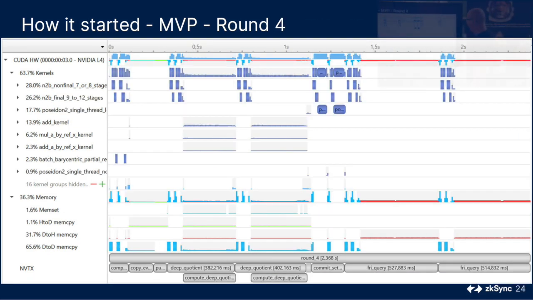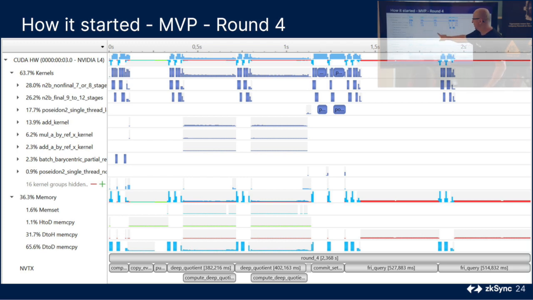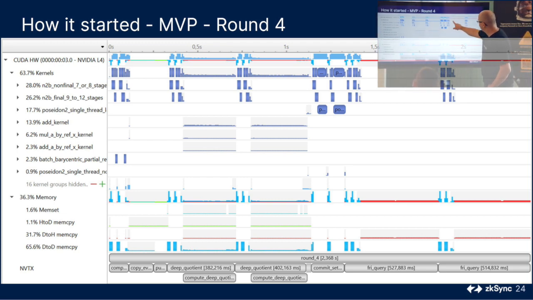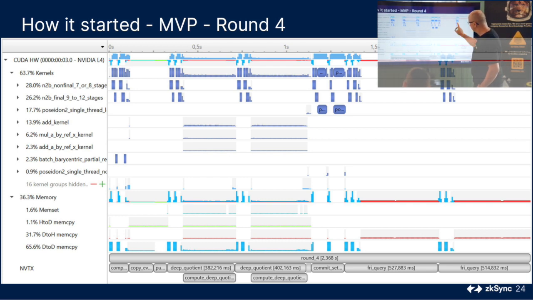And round 4, here, let's say, there are some evaluations, but then we do some transfers which are not needed. Deep quotienting, again, not efficient. Again, many additions, multiplications, same problem. Okay, and then we basically do the commitment, and then FRI queries. Again, very inefficient because we are transferring data to the CPU and without pinned memory and so on.